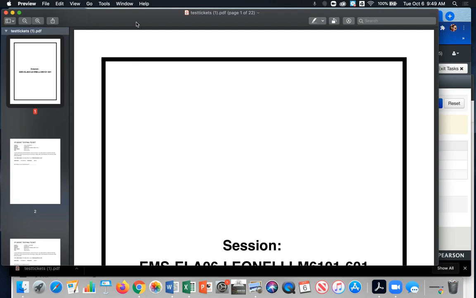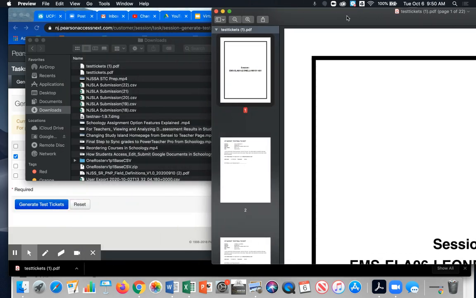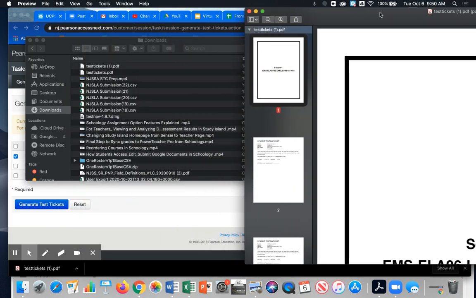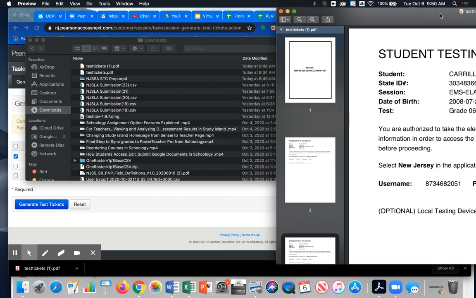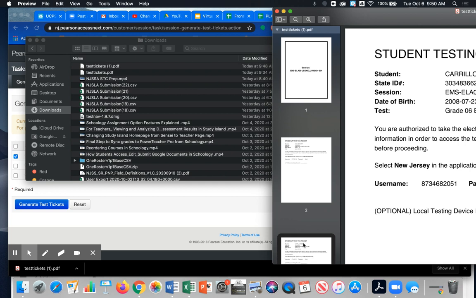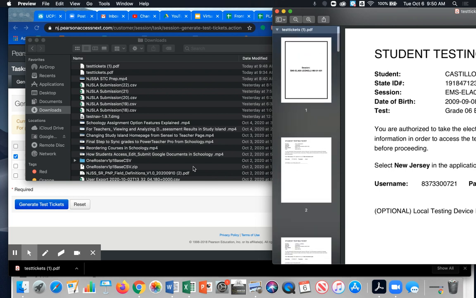So what I'm going to do is move things around on my screen here so that I can access each individual test ticket by clicking on this margin, and you'll see the test ticket information pops up here. I'll move that over a little bit. So I can click on test ticket information, so I have each individual one.